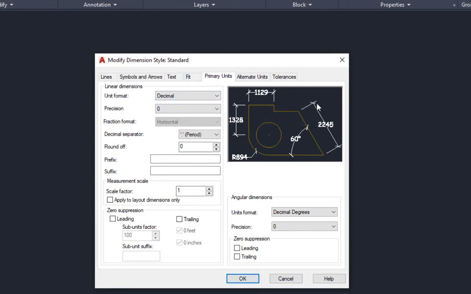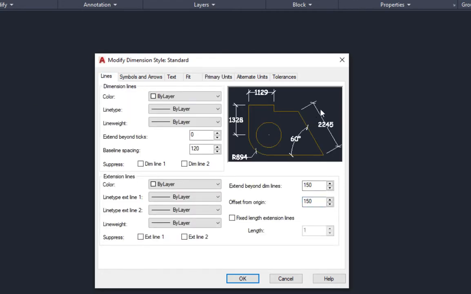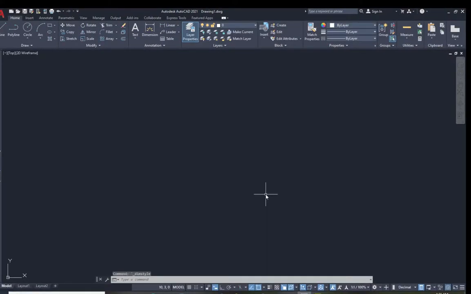Yes, I've already extended, let me go to the line. I've already extended beyond the dimension line. Then I need to extend beyond the tick line also. Let me just select 150 mm here. Let me also put 150 mm here. You see the change. Yes, I think it's better like this. Then I can now close.